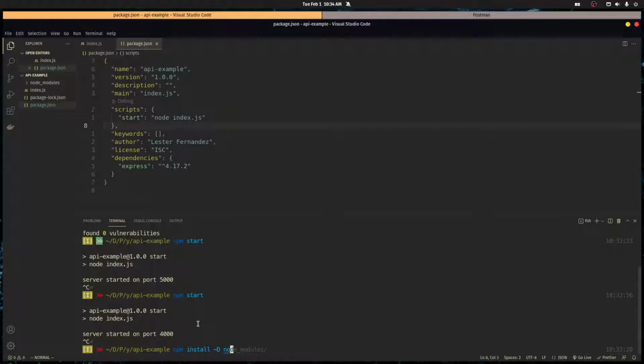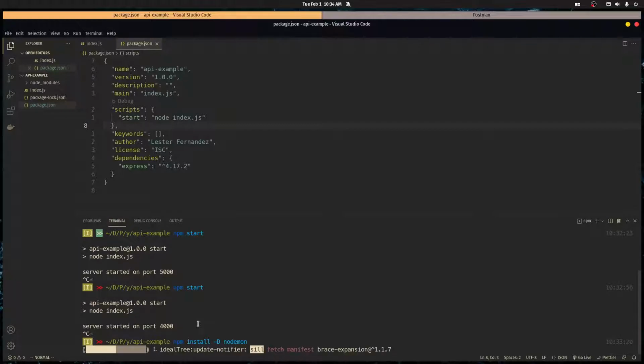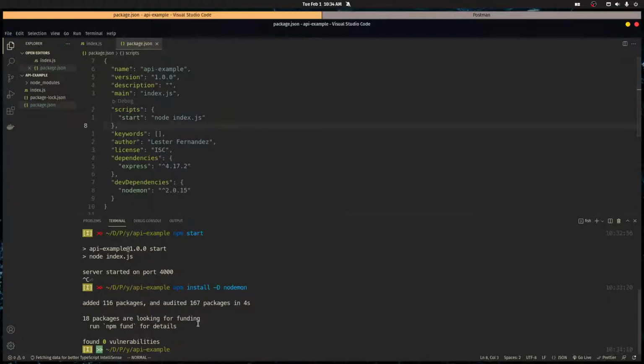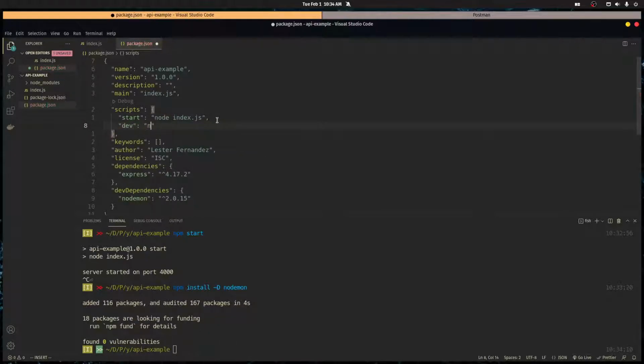So it's going to be called nodemon, right? Kind of like node monitor. So it's going to monitor our Node application and restart it when necessary. And then go in here, create the script that I was talking about called dev, and it just runs nodemon index.js. And so from here on out, we're not going to have to restart the application at all.